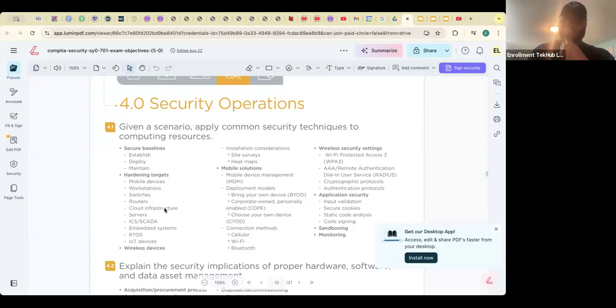All right. Hardening targets, how do we harden infrastructure? When we say hardening in cybersecurity, it is basically secure baselines and making sure that we make the device, I wouldn't say breach free, but how do we make it where people do not get into the devices easily? Okay, so that's hardening. We'll learn about wireless. We'll learn about the wireless security settings. We'll learn about Wi-Fi. All right.